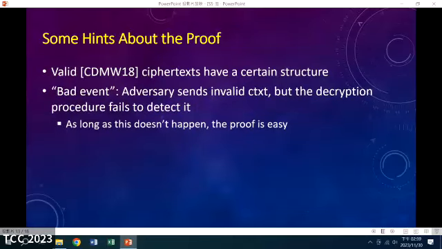Now, I'm not going to have time to show you the transformation at all, but I will give you a hint about what the difference is in the proof of security from the original algorithm. So a valid ciphertext after that transformation has a certain structure. And in the analysis in the proof of security, there is a bad event in which the adversary sends the decryption oracle invalid ciphertexts, but the decryption procedure fails to detect that these are invalid. And as long as that bad event doesn't happen, then the rest of the proof is fairly straightforward. So the main thing is to show that this bad event rarely happens.